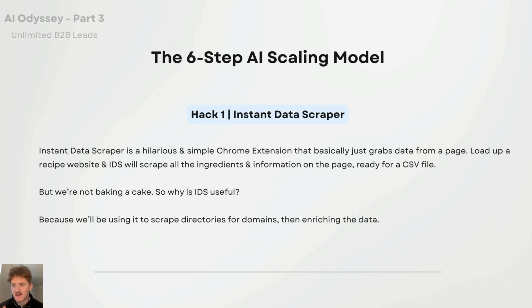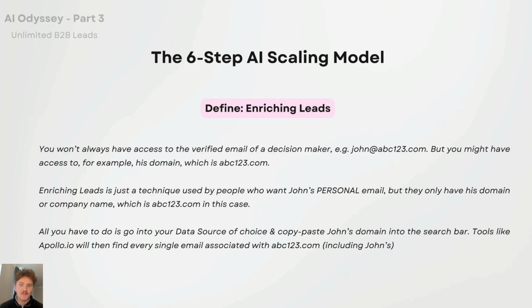Or how to bake a French flan, right? And the Instant Data Scraper will scrape all of the ingredients and information on the page and then put it into a CSV, right? So we're not baking a cake, of course. So why is this useful? We'll be using it to scrape directories for domains and then enriching the data.